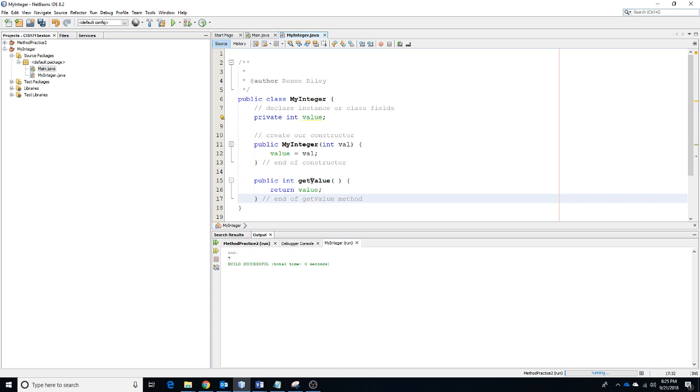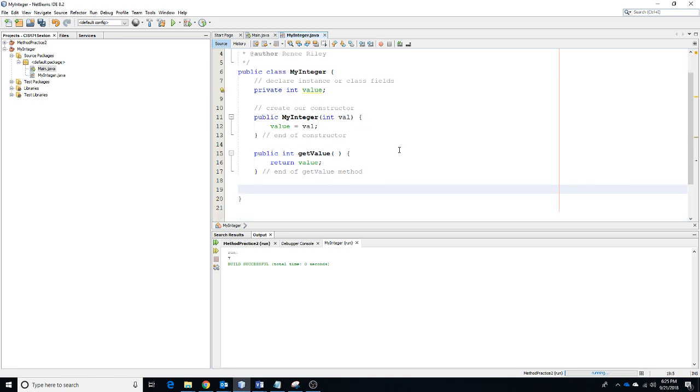There's the end of our method. Let's add a little bit more. Now we said that we want to create a method that will tell us whether our variable is even. So I had that method called isEven. Again, we don't need a parameter for this method because we're just going to use our variable value.